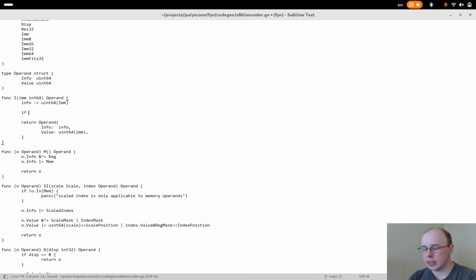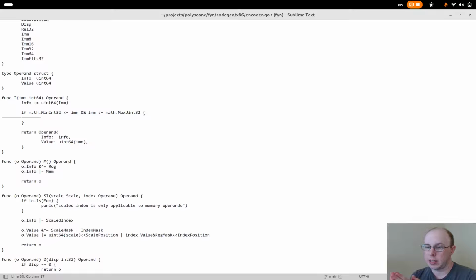So for example, we'll say that if math.min int32 is less than or equal to the immediate, and the immediate is less than or equal to math.max uint32, because I don't care about sign here, I only care about whether the bits actually fit in this size or not. Then info or equals imfits32.